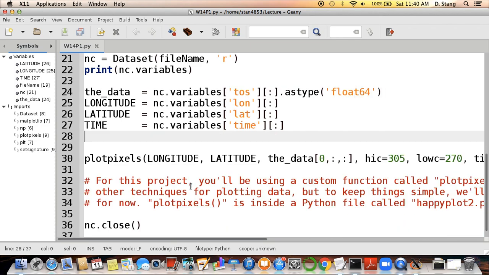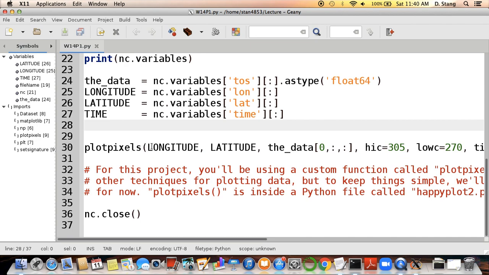And now finally we get down to the bottom here where we have the PlotPixels function. The way the PlotPixels function is set up, of course we have PlotPixels, and then the first value that you pass the PlotPixels function is your array of longitudes. That corresponds to what's on line 25 up here. So whatever array is holding onto all of your longitudes in the data set, that's the array you want to put in for this first value in the PlotPixels function.